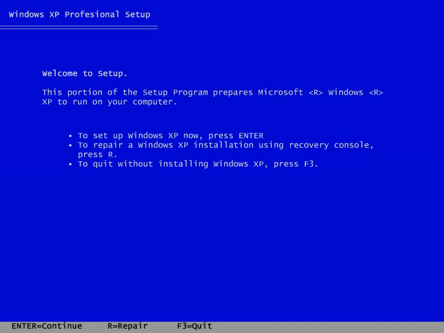This blue screen is a welcome screen where it asks you to continue, repair, or quit. That is, to continue your installation, press the Enter key on your keyboard, to repair your installation, press R, or to quit, just press F3 on your keyboard. We are here to continue the Windows XP installation, so I continue by hitting the Enter key.